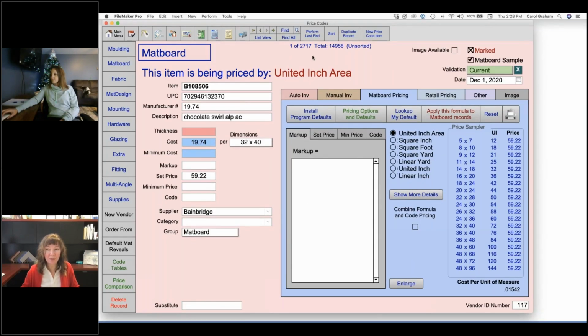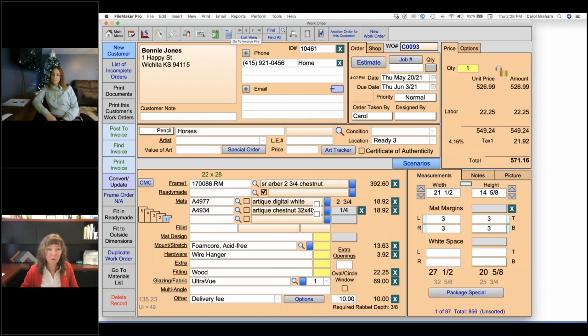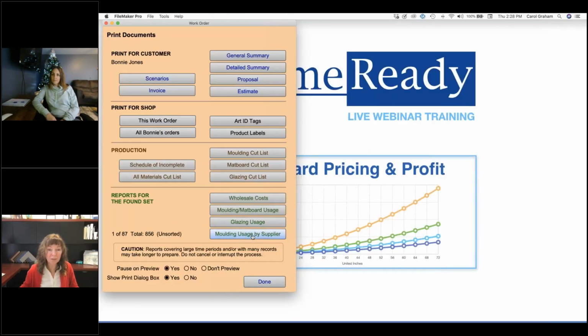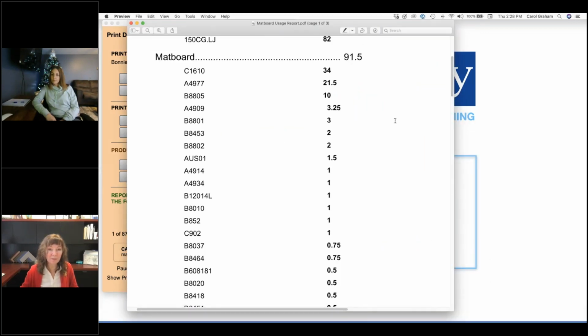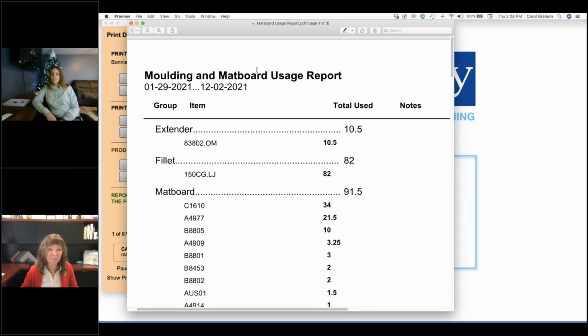Because the other thing that we want to know is, what are the mats that you're selling? In the next section that we're going to look at in the pricing, there's a report that you can get from the work order screen in FrameReady. And if you go over to the print options button, and it's called Moulding Usage by Supplier. And if you were to click on that button, and I've got the molding usage report here, what it'll do is it'll give you a report based on all the molding and mat board.